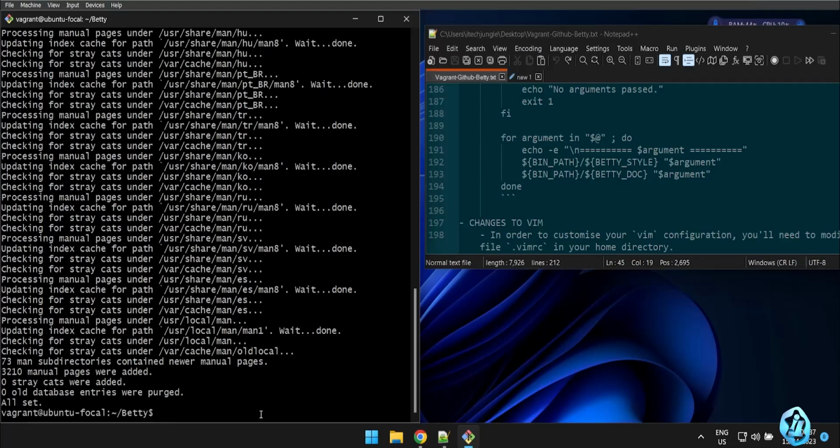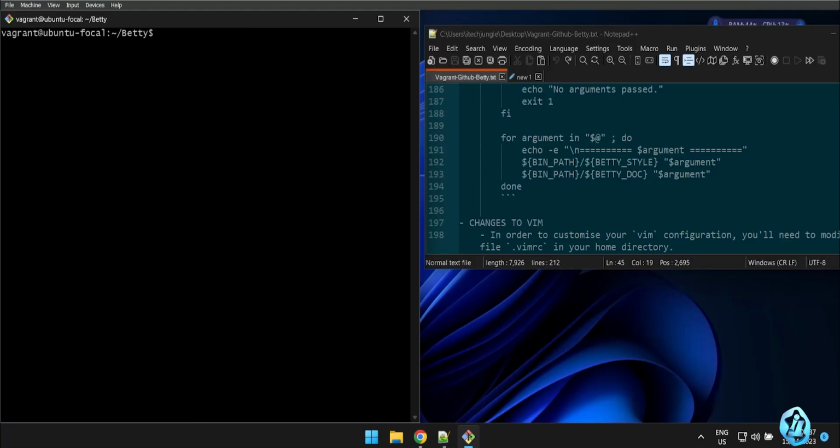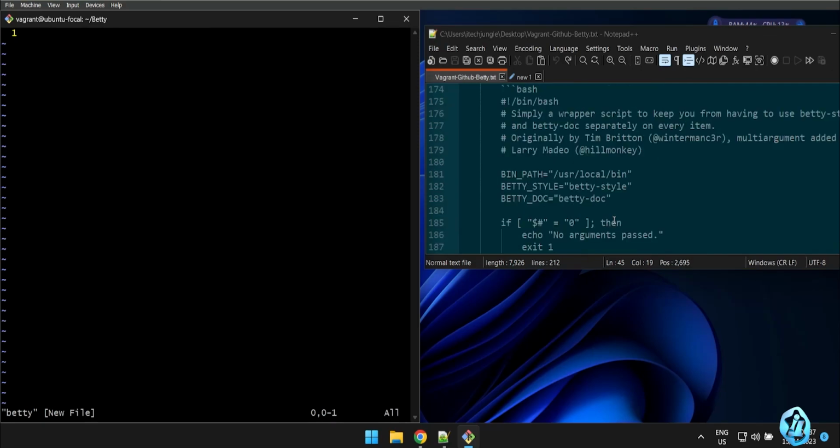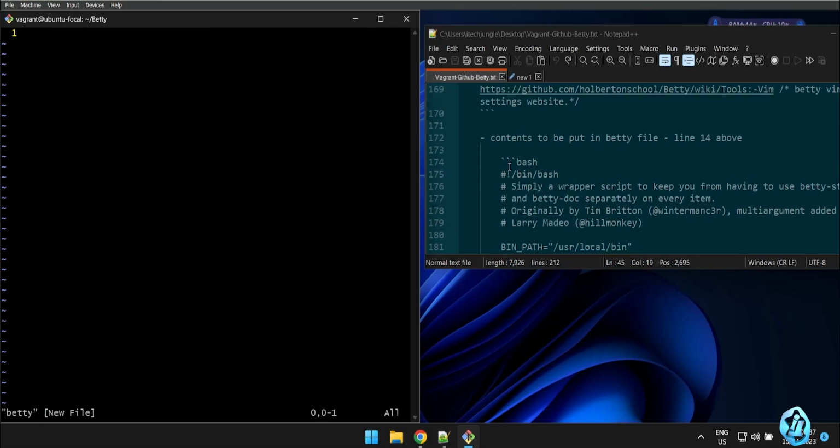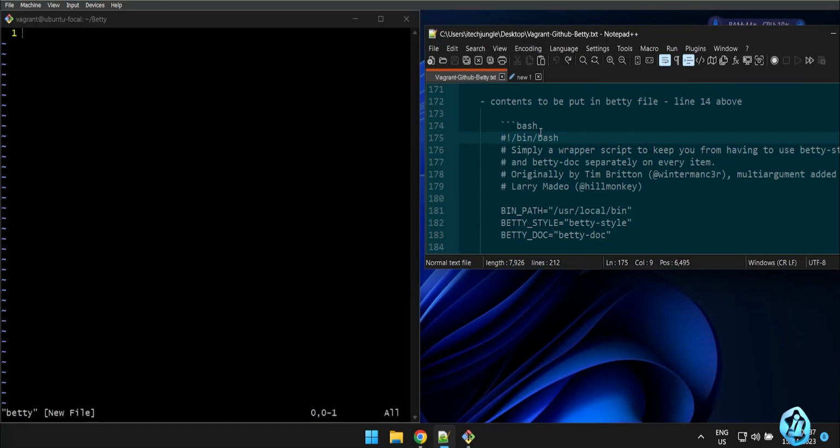Okay, so Betty has been installed on set. So vim Betty. Notice this is what we'll be doing when you do Betty. So vim Betty, and then just copy every single thing here from here. I'll refine these things better so that it's not confusing.